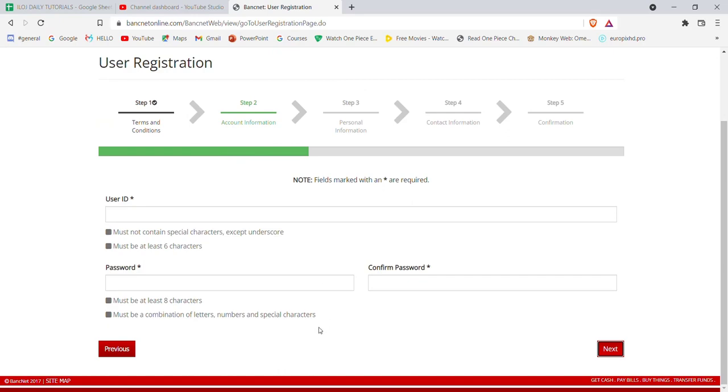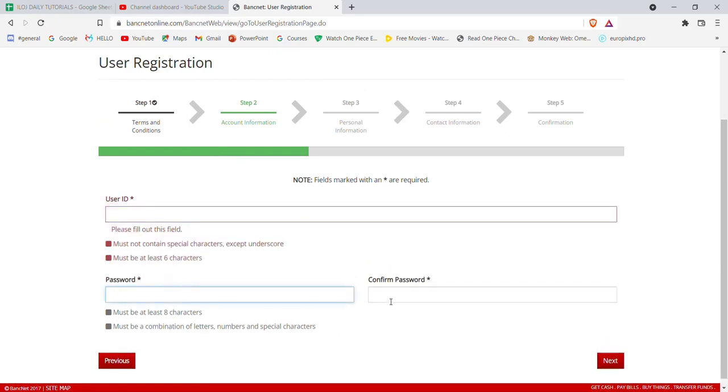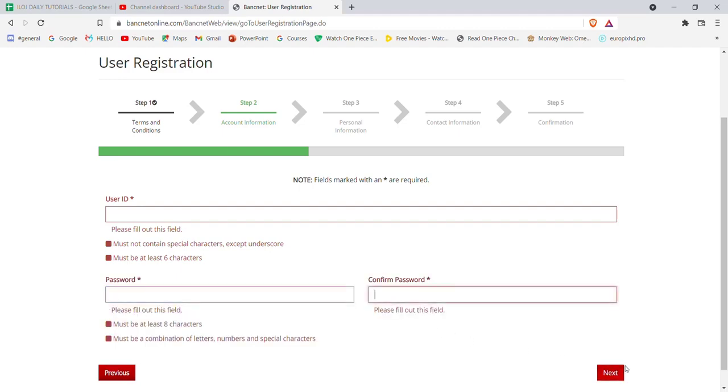In this step, you'll have to fill in some credentials. You'll have to fill in your user ID here, your password here. You'll have to confirm your password here and then click on the next button. Once you click on the next button and if you have filled in all the required credentials, you'll be guided to step 3, which will help you to register into the DBP.